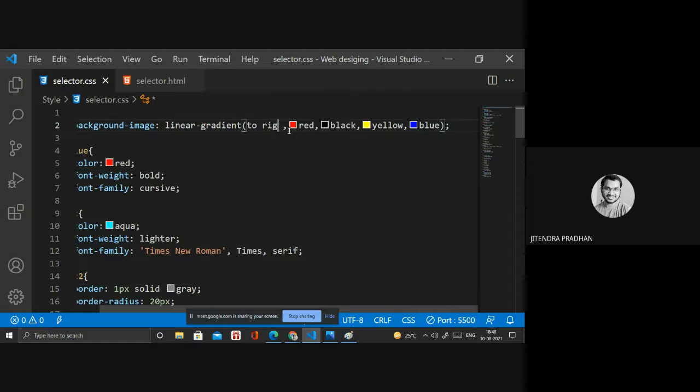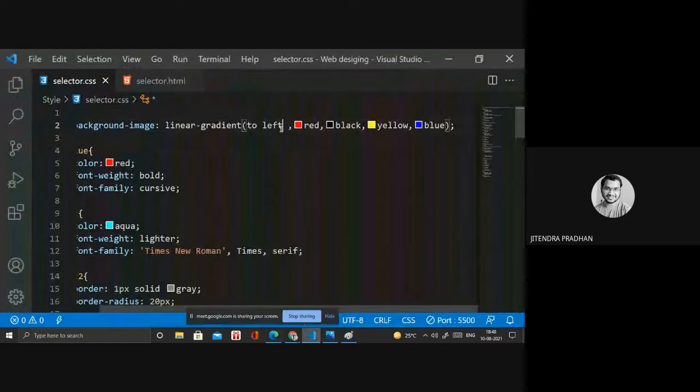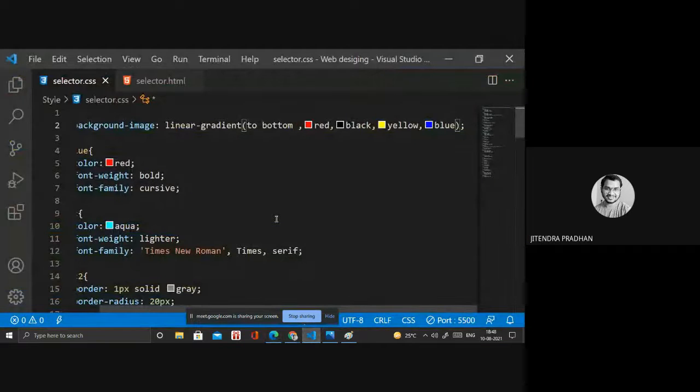Okay. If I write left, it will be applying to the left side. Okay. If I write off, and like off, bottom, whatever. If I write bottom, okay, it's starting from bottom. Okay, done. Next we have bottom top, bottom left, bottom right, but top left we have there.